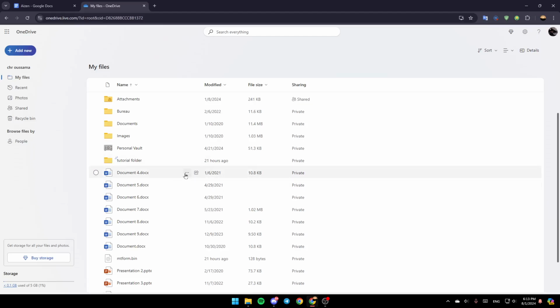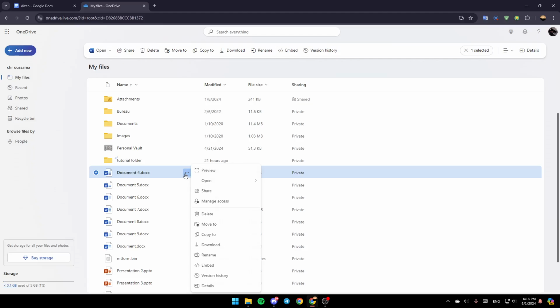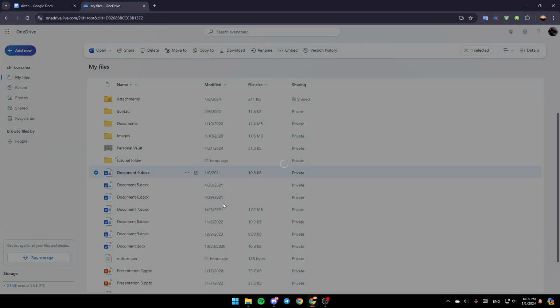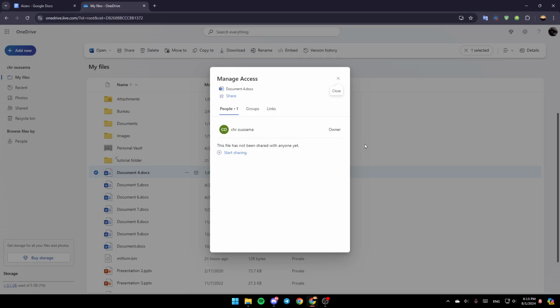For example, I'm going to go to this one. Go ahead and click on these three dots right here. Then right here, you're going to find the option to preview it, open it, share it. And here, as you can see, guys, you're going to find the option to manage access. Click on manage access, and then you're going to be right here.